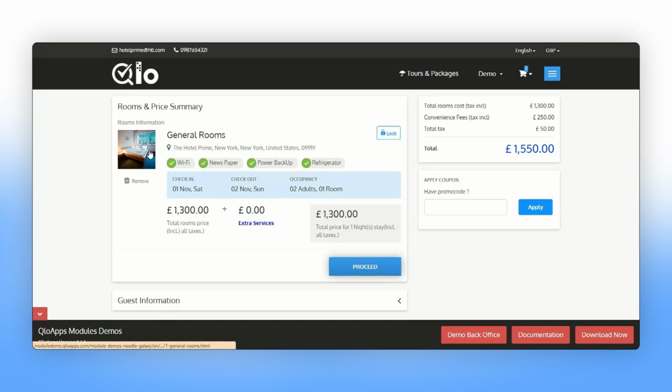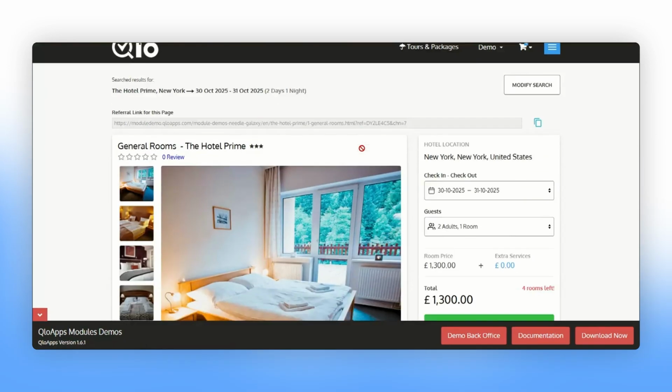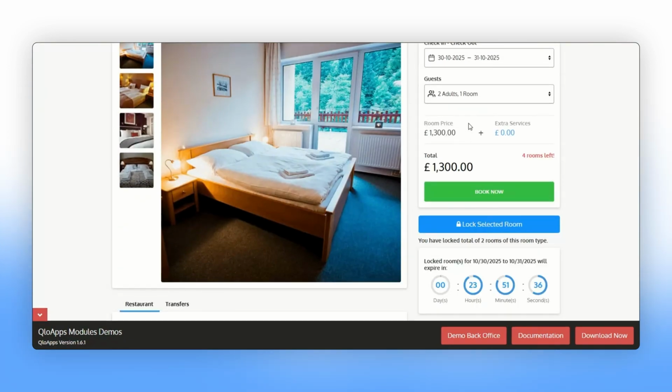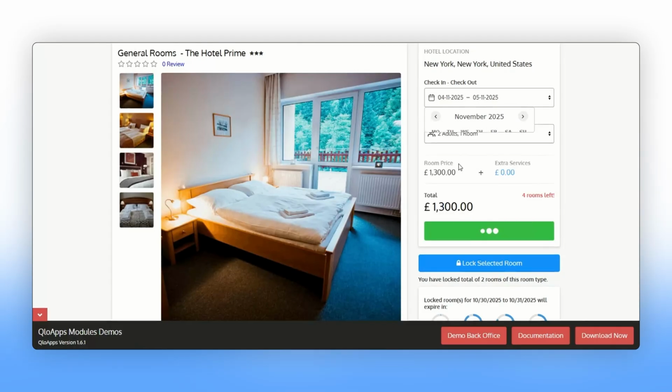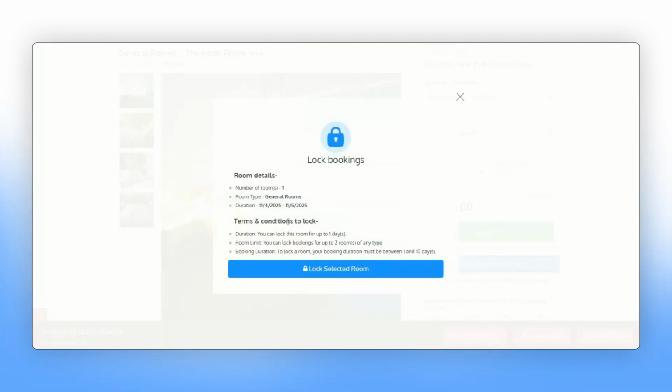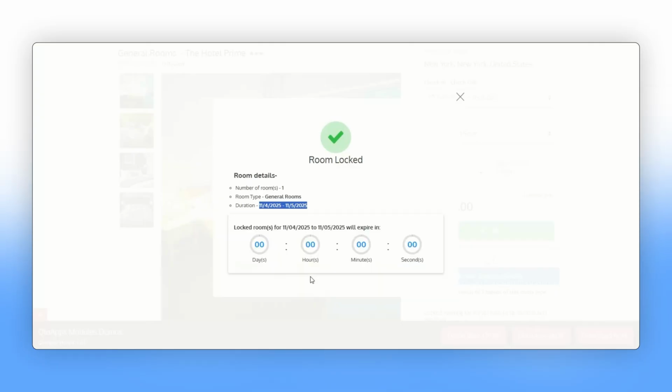Now I'll show you how it looks on the room type page. You can see there is a button to lock a room. First, select the time duration and then click on the Lock Selected Room button. A pop-up will appear. Click on the Lock Selected Room button again. As you can see, the room is now locked for the selected time duration.